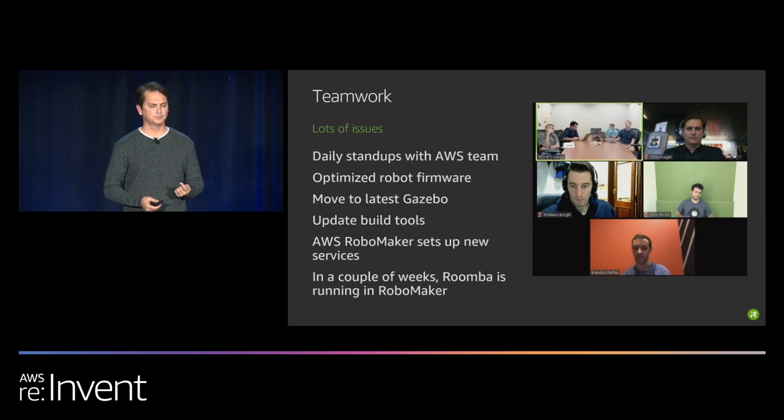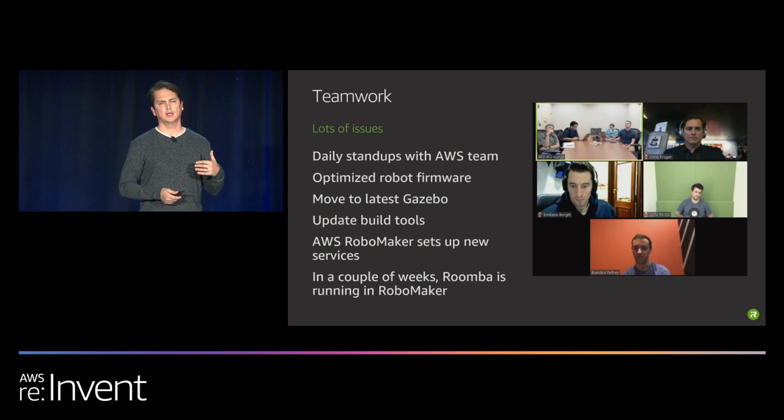So how did we do it? Well, getting from some simulation to simulation at scale did uncover many issues. So we had teams around the world that were working on this across our development, our DevOps, our QA, and the AWS RoboMaker team was instrumental in helping us as well. And it only took us a couple of weeks to get our Roomba code up and running in RoboMaker, along with our internal tools. So let's take a look.